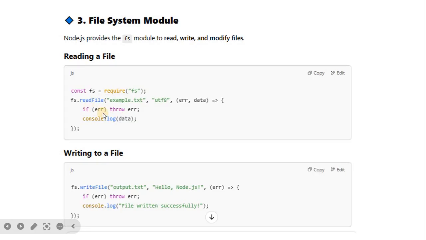Okay, if any error comes, if the file does not exist or the file is corrupted, then we will throw the error, and otherwise we will print the data in the logs, that is console.log. The same fs module contains the write file operation. Inside this, fs.writeFile, output.txt, and the data, hello node.js, we are writing into output.txt. Same way we throw the error, and this is the callback function, and for success we will console.log the message, file written successfully.